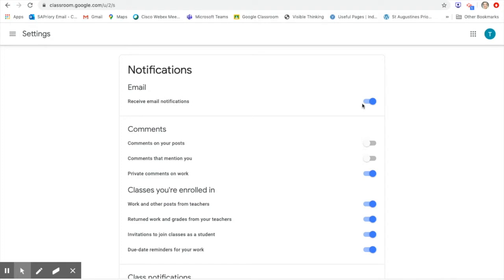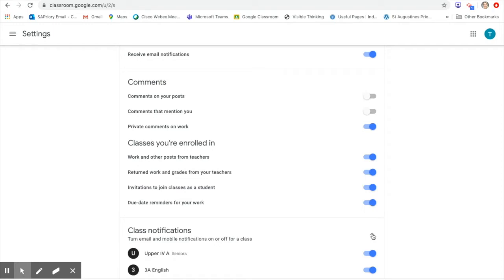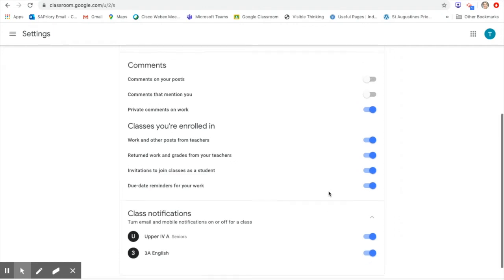And you can choose if you're going to get all email notifications or if you just want to receive some email notifications. You can also, down the bottom here, press this pull-down menu and switch on notifications for just a class or a couple of classes, or if you want to turn off notifications for one or just a couple of your classes, you can do that here as well.